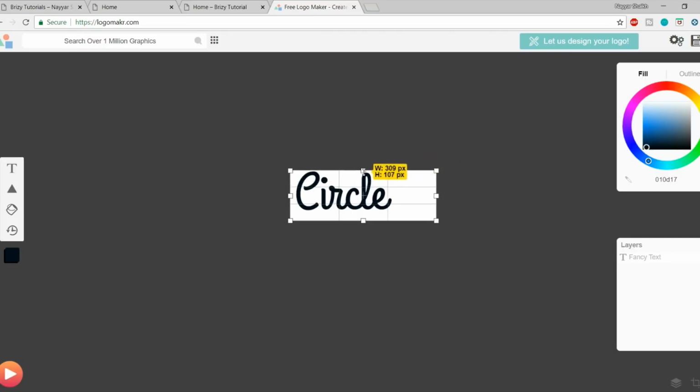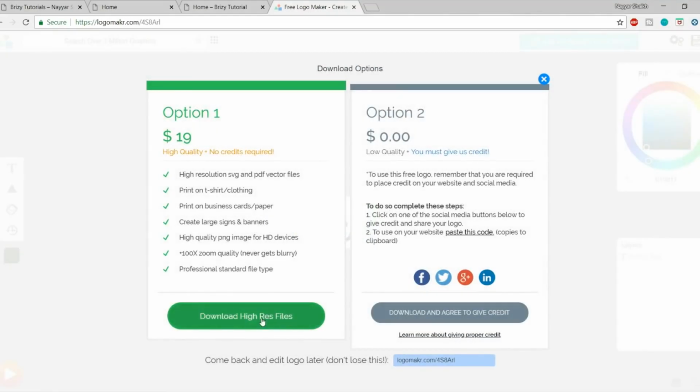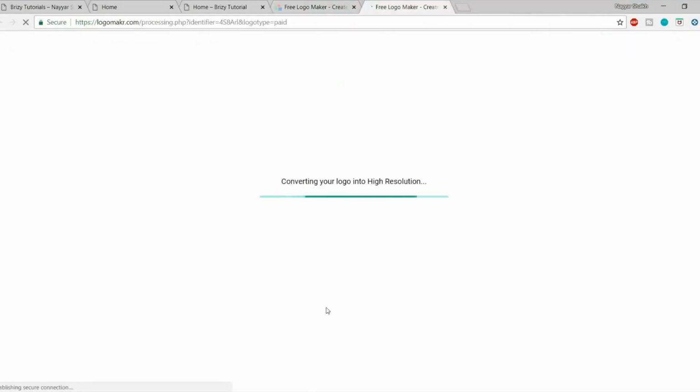So a 3:1 ratio. Let me select something like this. As you can see, the width is around 304, the height is around 110. So you can select that 3:1 ratio. Once you're done with this, simply click on save logo, click on download high resolution files.